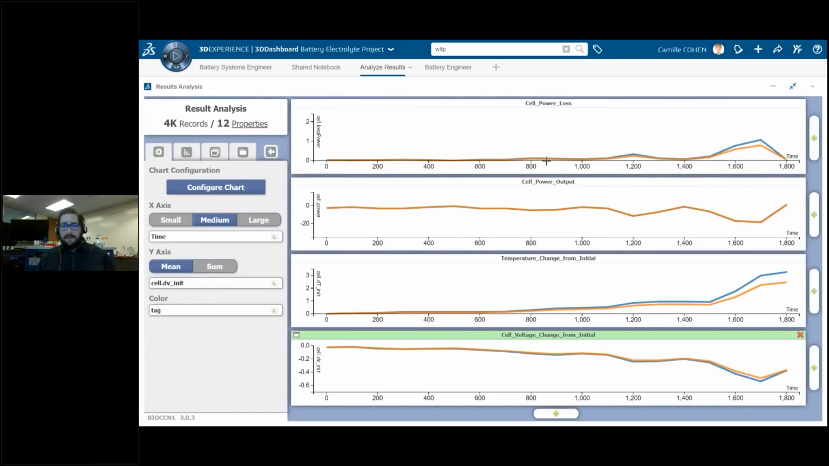And so you can see different parameters here that we're interested in: cell power loss, cell power output, temperature change from initial, so this is our delta T, and then cell voltage change from initial. The blue line here is going to be our baseline, and then the orange line is our test. So this is the simulation that we ran, or is currently kind of running in the background.